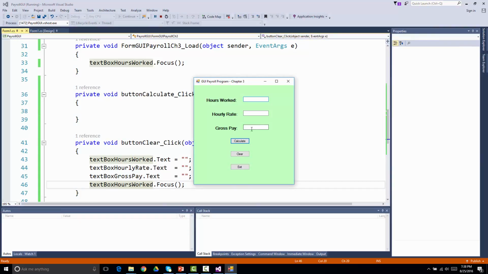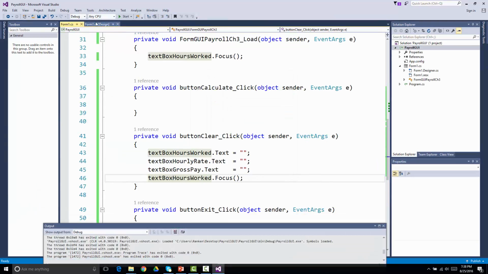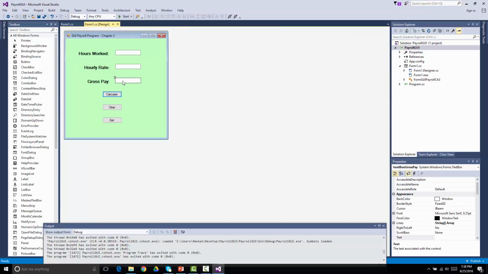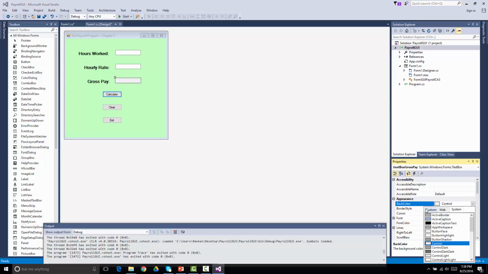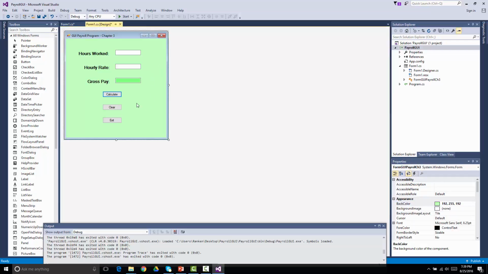One thing I forgot to do is make this field read-only, but I'm going to do that in just a second. So again, nothing in calculate yet. Notice if I click clear, it all clears, and there's my cursor. Good. I can click exit, and that's done too. Very good. So I want to come back, grab that gross pay field, and find the property in here that says read only and double click on it so it's true. That makes it gray, and I don't like it being gray like that, so I'm going to come over here again. What I typically do is choose one color darker than the background color I chose for the form. That's just the way I do it. You can do it any way you'd like.